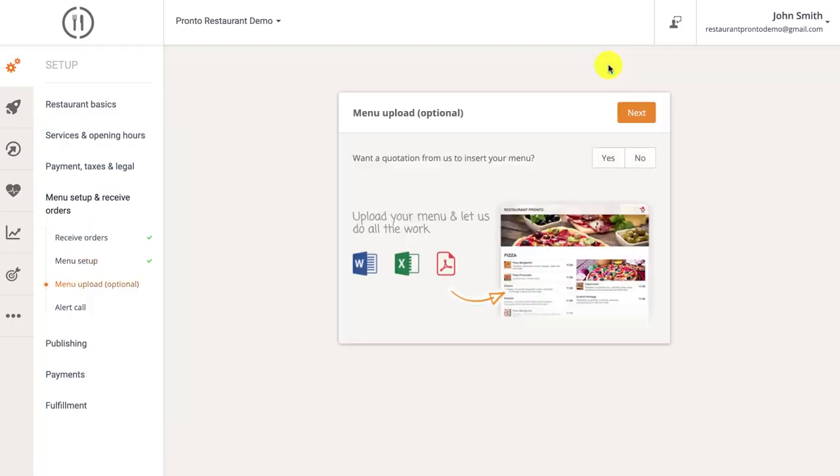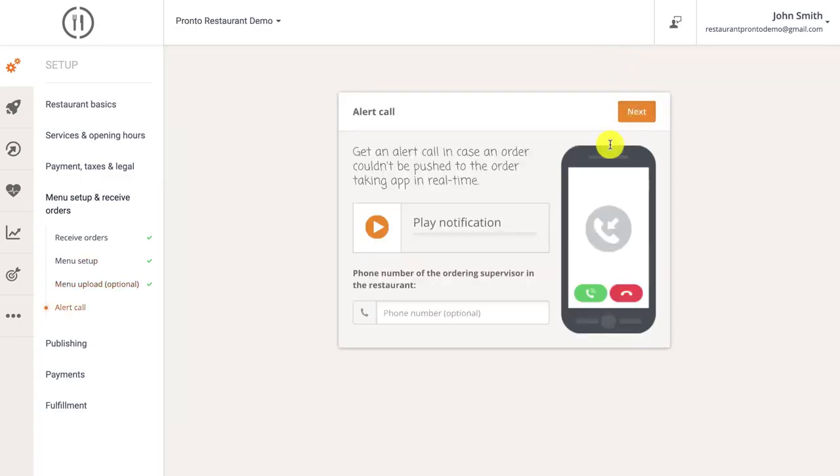There is also a paid service by which we can insert the food menu for you. The alert call will notify you if your order taken device is offline while someone is trying to place an order.